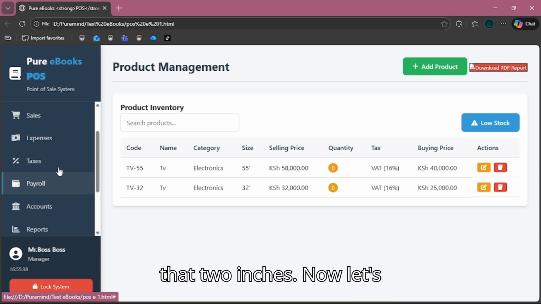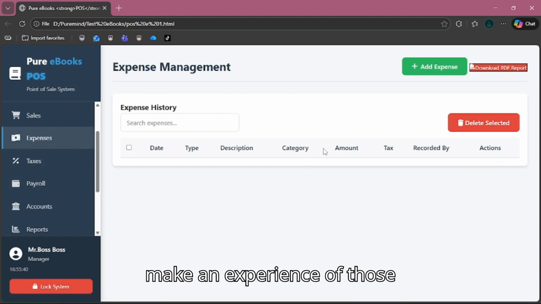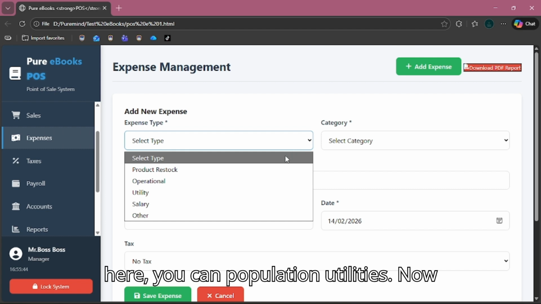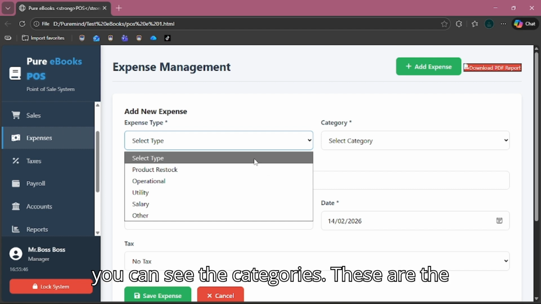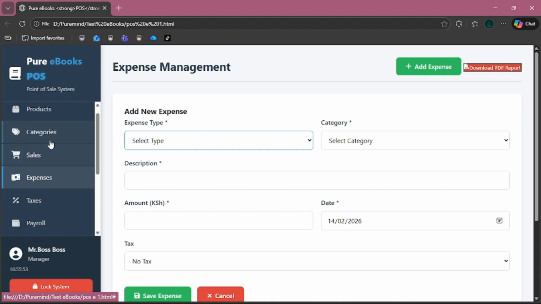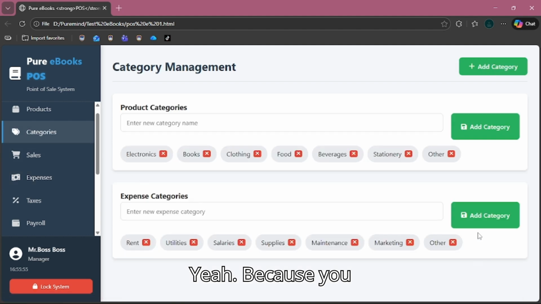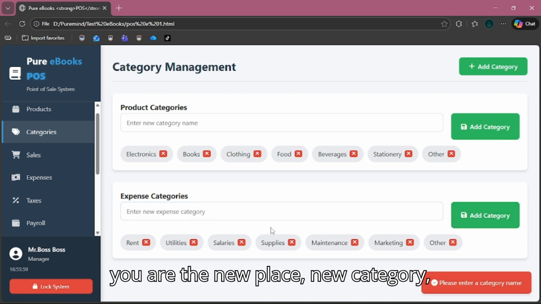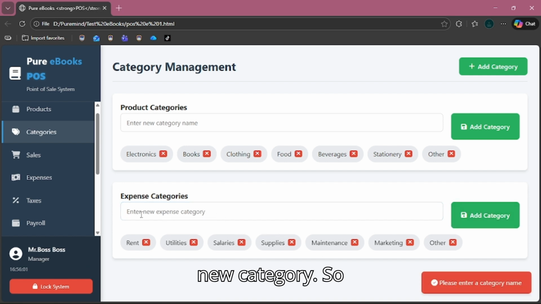Now let's make an expense of those products. You can come here, operational, utilities. Now you can see the categories. These are the categories that can be added in here. Categories, you can add category. Enter new category, then you add a name. Please enter category name here. You can add a category name there.